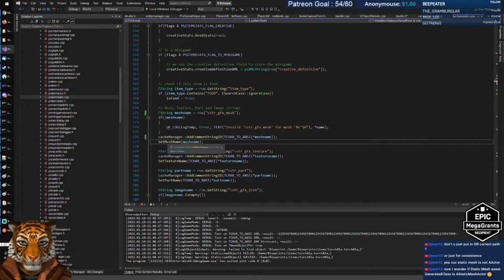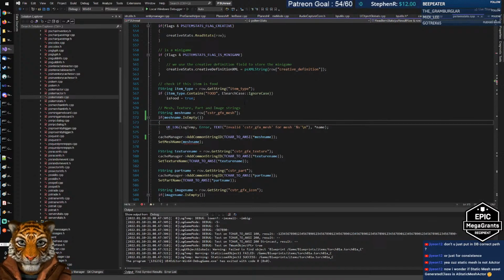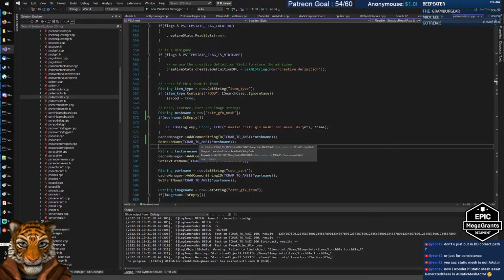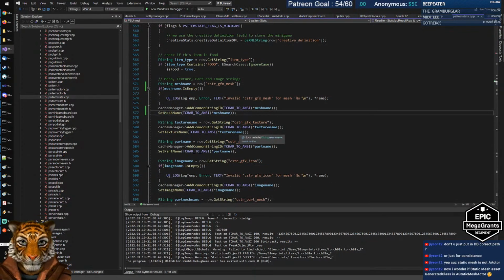Set mesh name, const char pointer. I want it because he wants it const. Oh my god. Because he wants it const. And if I do it like this, he will say, sorry, it's not const. No, it seems that he's putting it as const, actually. Okay, apart from that, which has nothing to do with what we are doing.